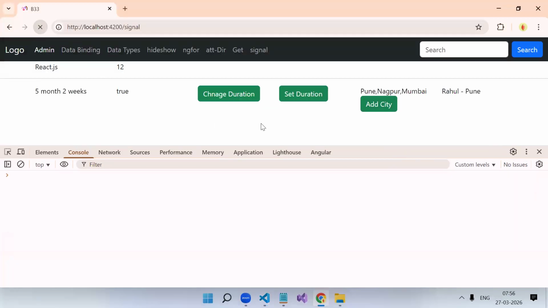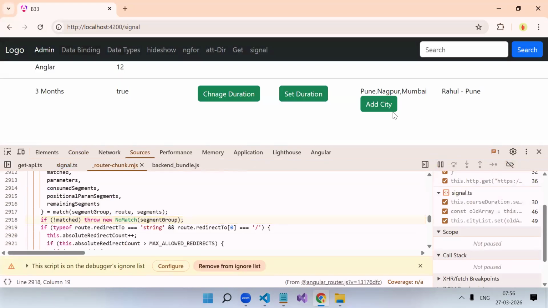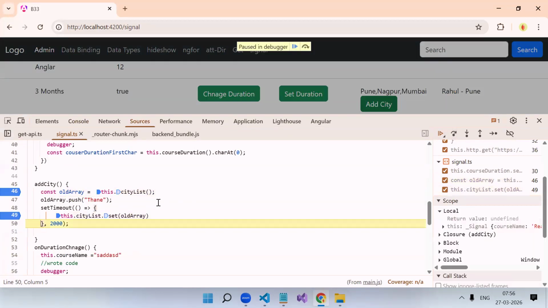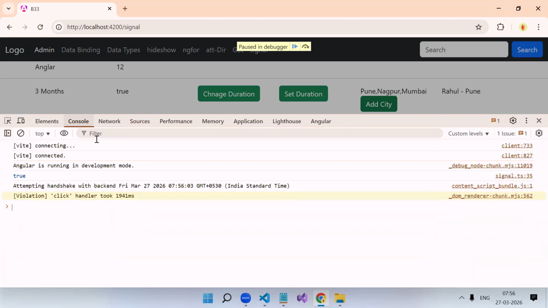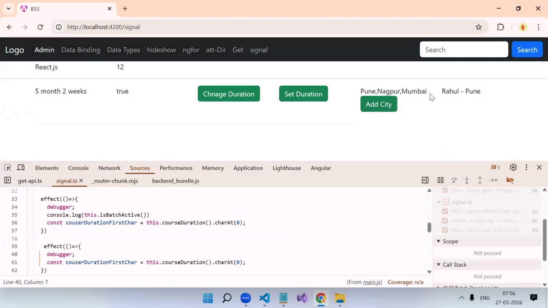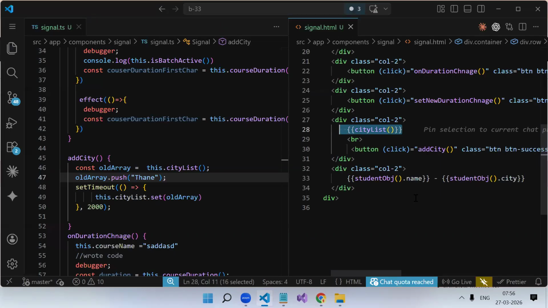Let's reload one more time. If I click on it, continue. So if you check this city list, see, your variable value got updated. Your array has a new value. Thane got updated. But in the UI it is not showing it. I'm trying to understand why it is not showing Thane. It should show. In the HTML we didn't print index 1, we printed the whole. Okay sir. See, why is it not showing it?